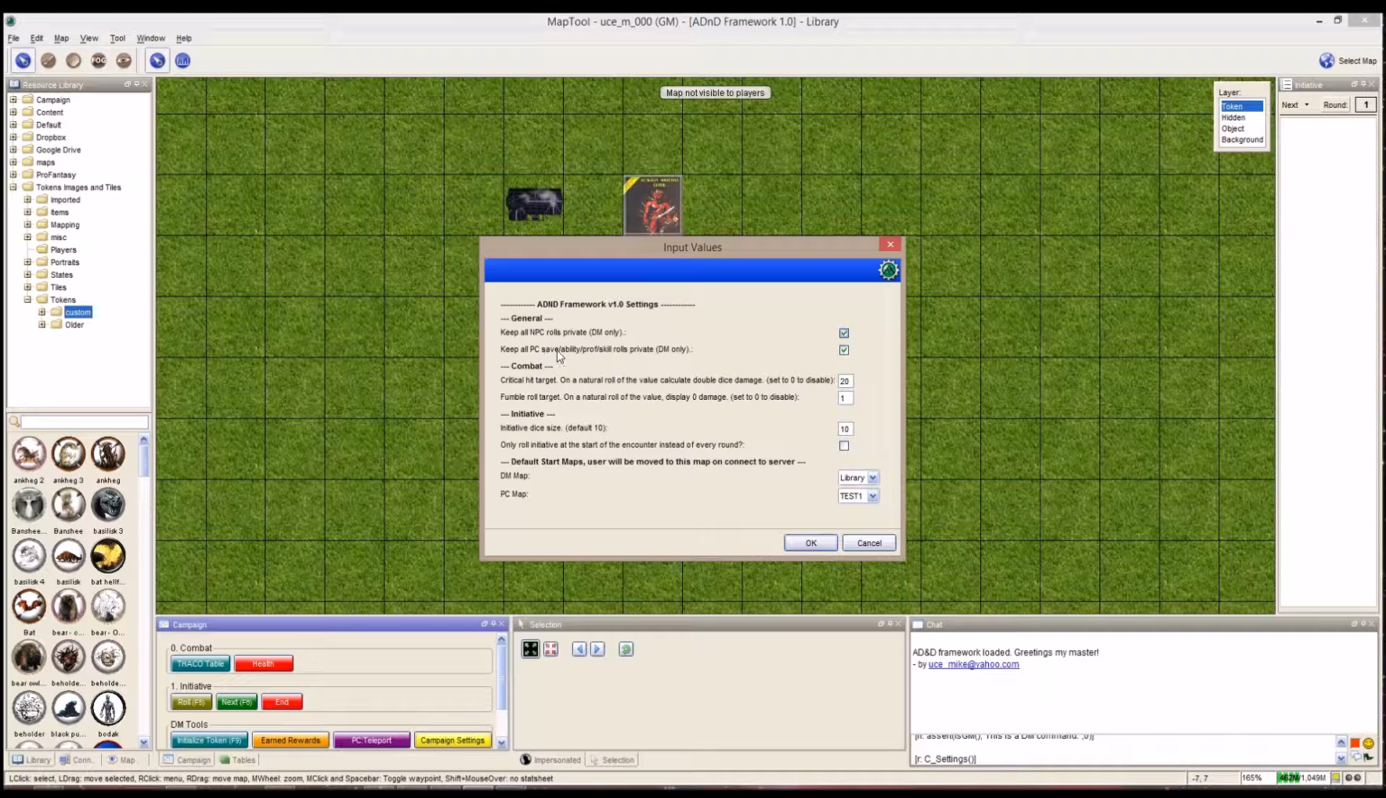Similarly, keep all PC save, ability, proficiency, skill rolls private. That will basically, when the PC rolls a save throw, they won't see the result. It'll send it to you, and you can tell them the result. So if, say, they get charmed and you don't want the whole party to know that they got charmed, you can send them a message privately and say you're charmed. Or if they get poisoned and it's not something that they would notice immediately, you just know that they're poisoned, and they don't, and you can role play it out for them.